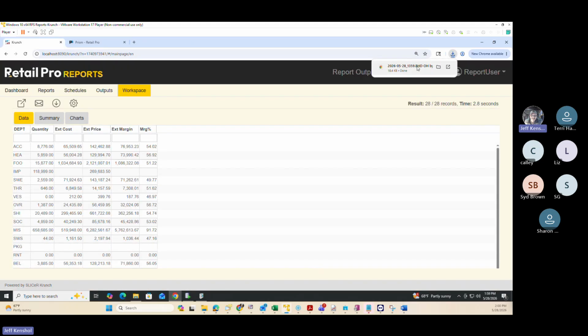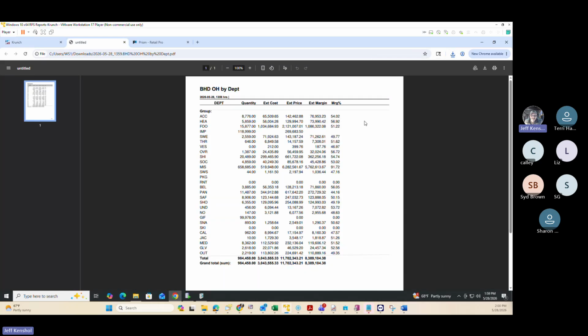And up here at the top, we get a little insert in our browser that says we can go to the folder or we could just open it up. I'm just going to open it and see what it looks like. And that is the report. Yeah, that's correct. That is the report. So yeah, we could send it out to anything we want.